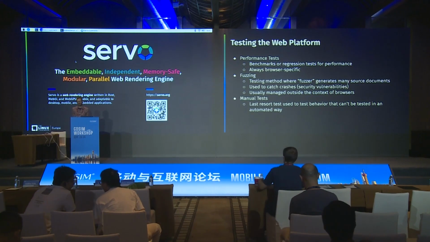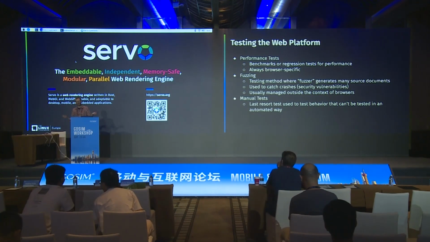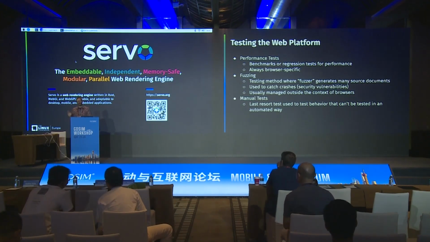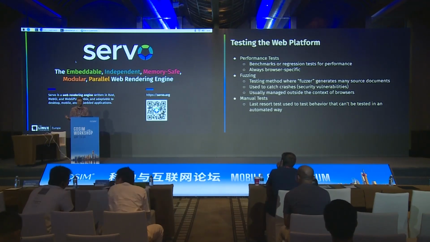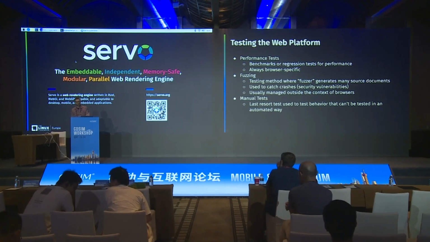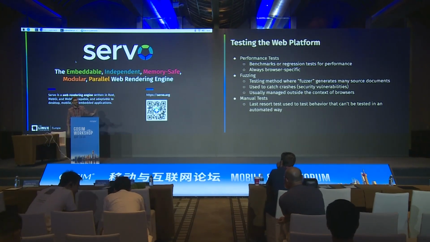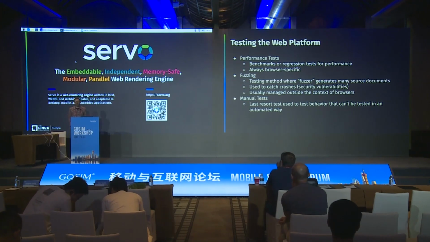These fuzzers are typically pieces of software that run outside the context of browsers. They're producing documents that are then fed into the browser, but the fuzzers themselves are generally just software for producing random documents. The last resort for testing is manual tests. Manual tests are just HTML documents that you load in your browser to see if things work.